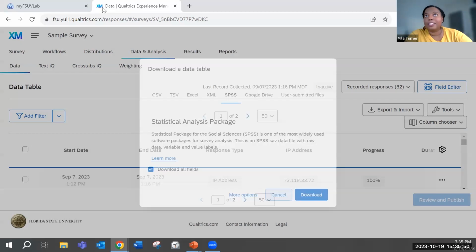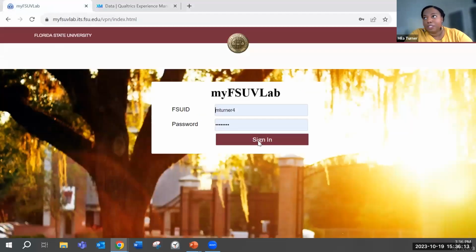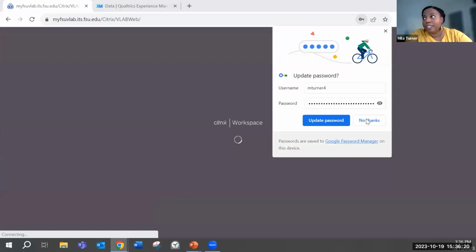importing into SPSS. And then I promised you a link to my FSU VLab, so let me get that link for you too. And then you can follow along when I'm joining. I'm going to put the link in the chat. You can follow along with how I am starting, or I should say going through this process. So you'll have to sign in to the VLab. So I'm doing that. It's logging me in.